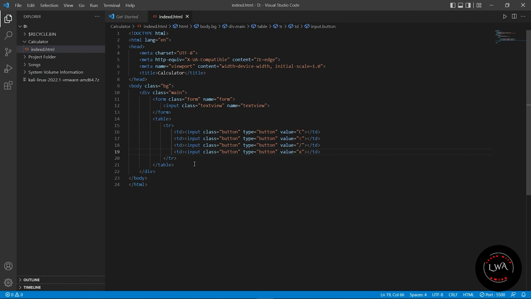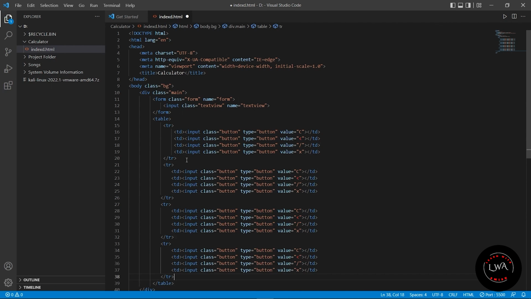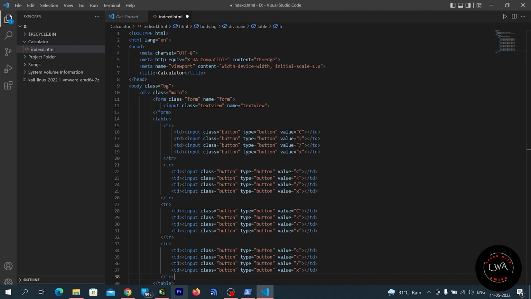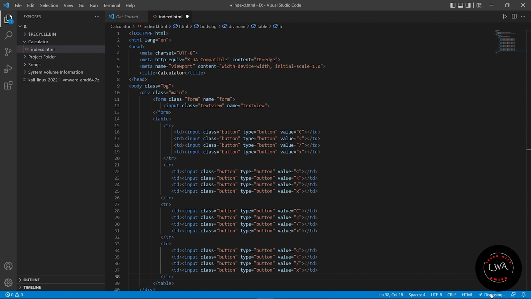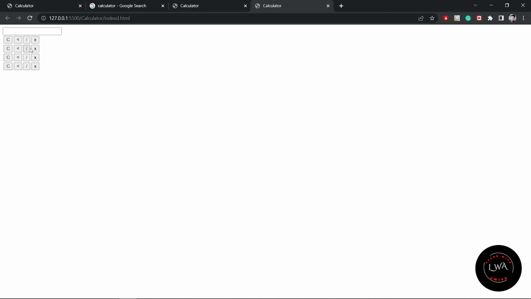For the other buttons, we use similar code, the table row and the table data. I am going to paste this code 4 times, because we have 4 rows of data in our calculator. That's why I put it 4 times. But the table data will vary. Okay, so let's see how it will vary. If I go to the calculator and refresh it, okay, it is not okay. I have to go live again. So let me check. So it is like this. Now I have to change all these buttons. Okay, the buttons have already been created, I just have to change the values.